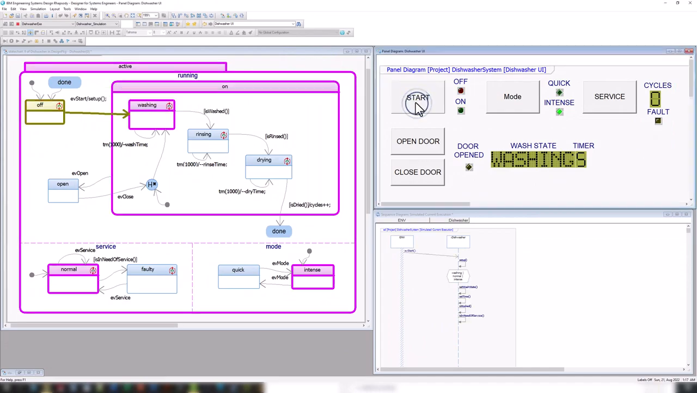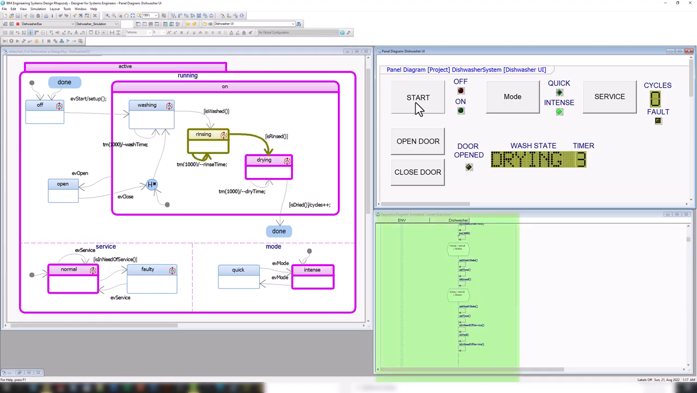We start the washing cycle in intense mode. As you can see, the state machine diagram is animating and we can see in which state our system is in. The sequence diagram on the bottom right is built on the fly as the execution goes.